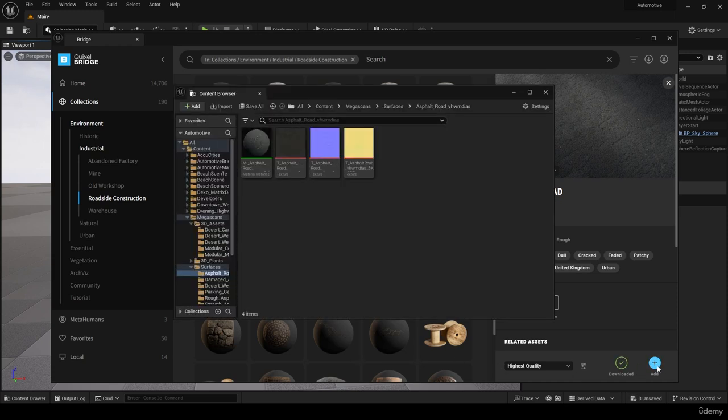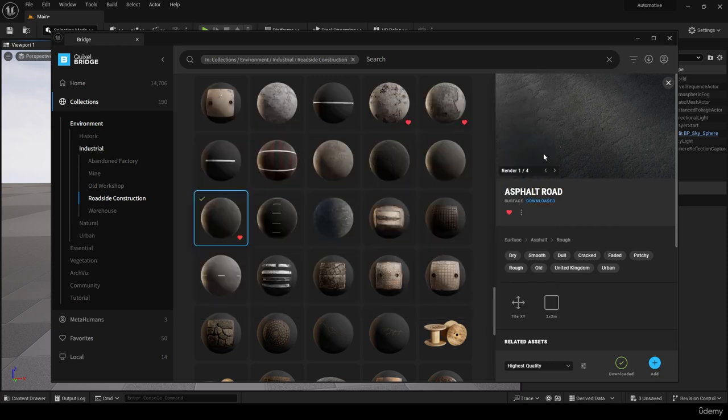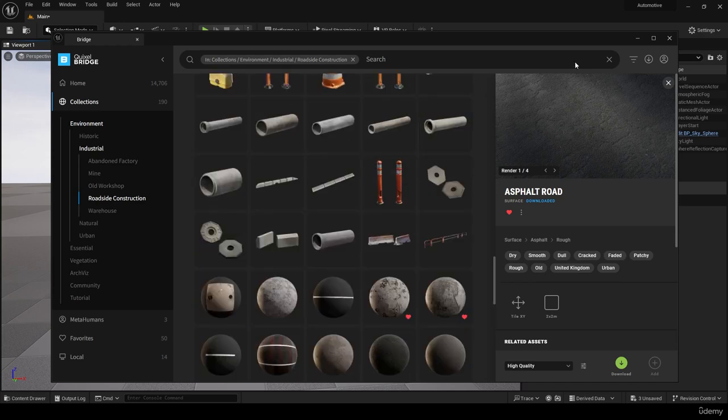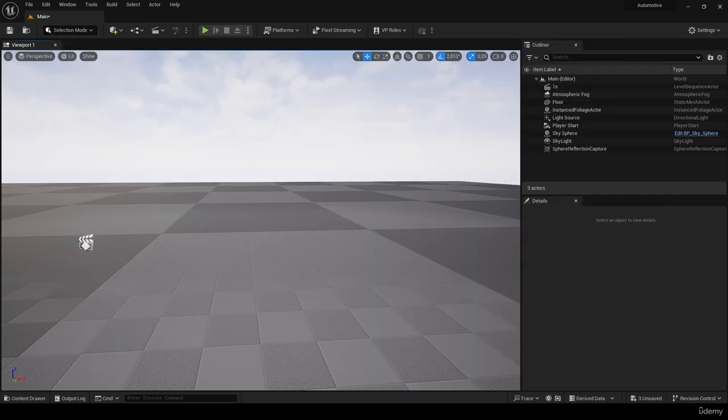And let's click add again, and our material is already in our project, so we can close this window. And it's the same, if you want to download another quality, you have to click on it and again download it and again add it to your project. So it's the same. And now I will show you where these materials and assets are in your project.